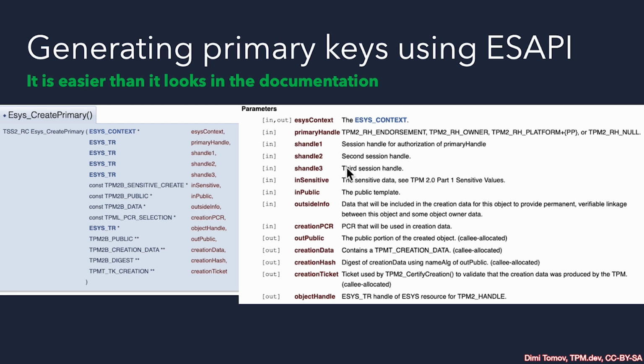Then, the authorization sessions we will keep empty for now. The in sensitive part can hold the unique field and give additional randomness to the seed of our key. The in public holds the parameters for that key. Outside info can be the data that we may seal as user data in that key. And creation PCR are just PCR digests read and added to the creation data of the TPM. This is used for some auditing purposes or for some checks in general.